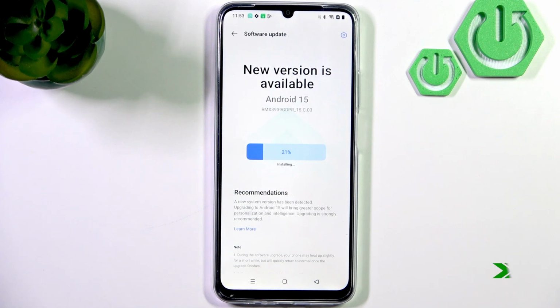And now after downloading it, we need to install it. So as you guys can see, now we're at 24% and it's still rising. So I'll see you guys once my Android is finally installed. Now it's verifying the update, and what we need to do is just wait for it to end, and then our phone will restart.